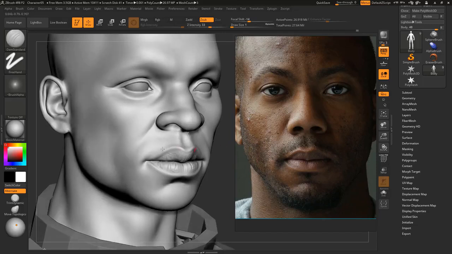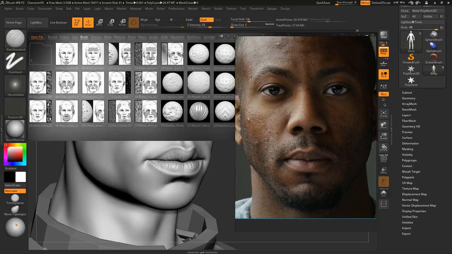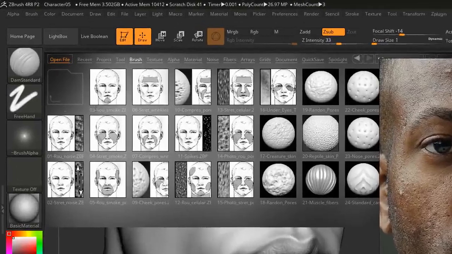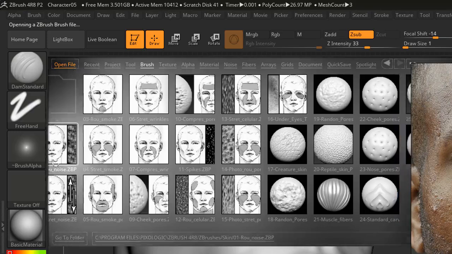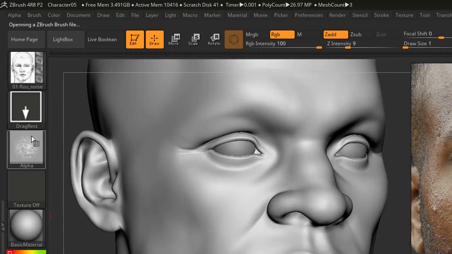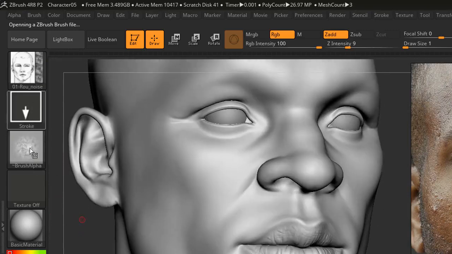Okay, so I'm going to start with a base skin. Let's start that, and I'm going to use this one. With this brush pack you already have this indication. These are brushes, you just need to double click, and they show where to use these brushes. Like these brushes should be used on the forehead, and they have the names there, straight and wrinkles and pores. So I'm going to use this rough noise. Let's double click. Again this is with an alpha and drag rect.